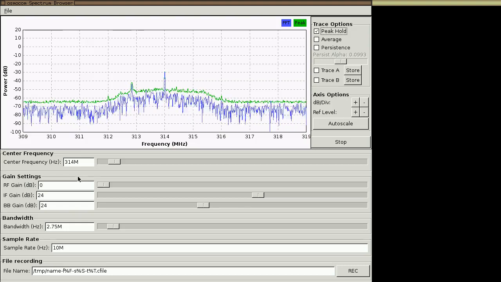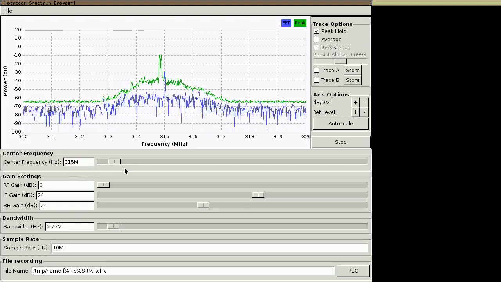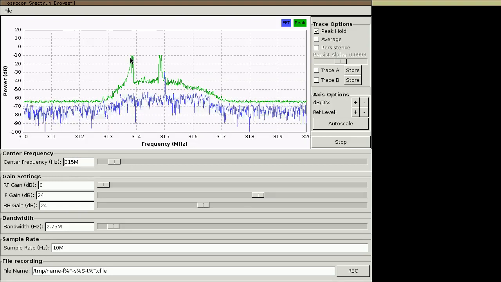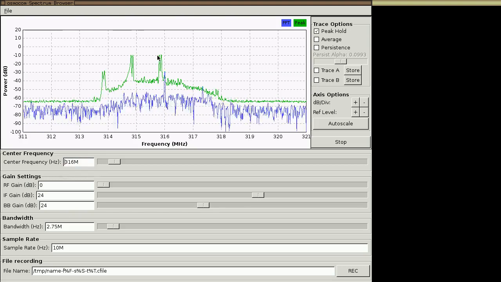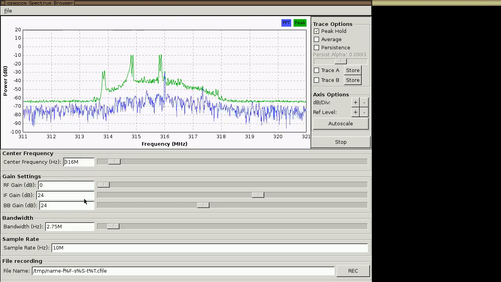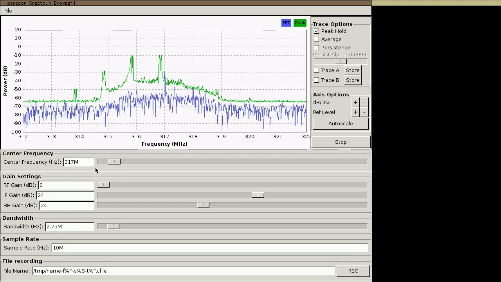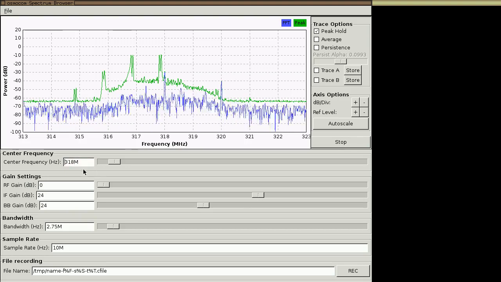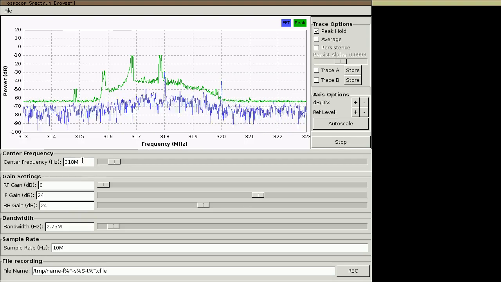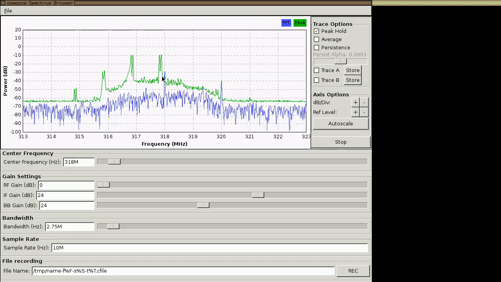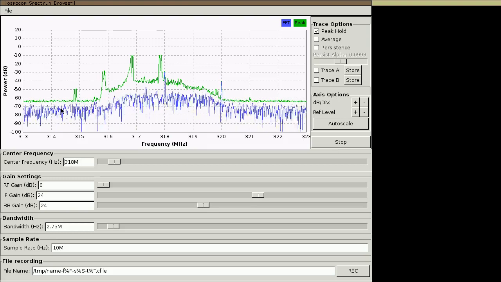If I turn on peak hold and start my transmitter, and then I go up 1 megahertz and I start my transmitter, you can see that it was about the same power level there. If I go up another megahertz, now look at that. The power level drops off dramatically. I'll keep going up and up. Look at that. At 318 megahertz, I'm only off by 4 megahertz approximately from where my signal of interest was, and I'm not picking it up at all.